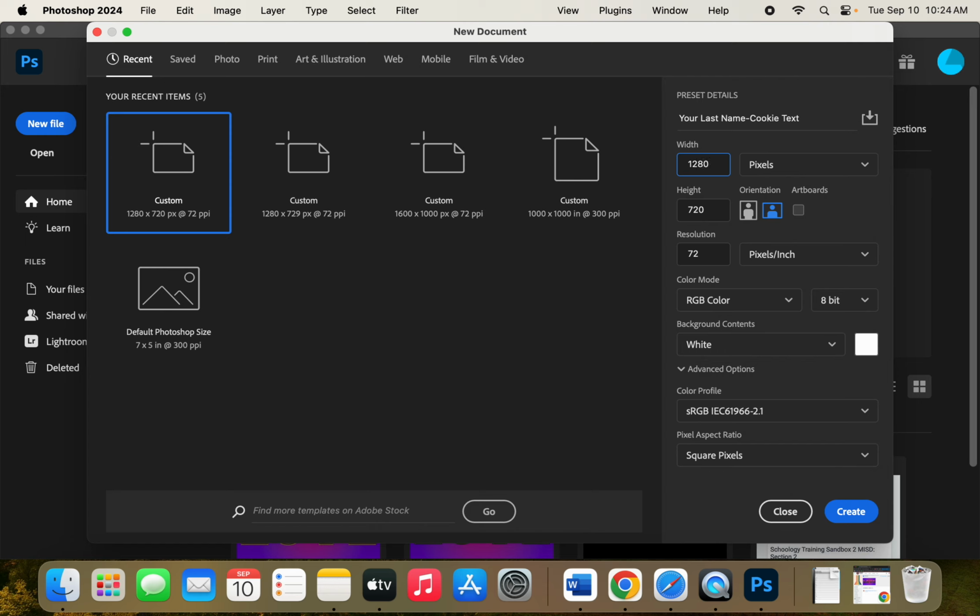1280 pixels. The height is 720. The orientation is horizontal or landscape. The resolution is 72, and everything else should be okay. So we're going to hit create.